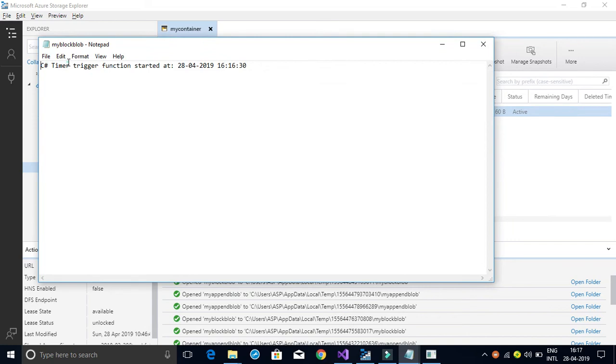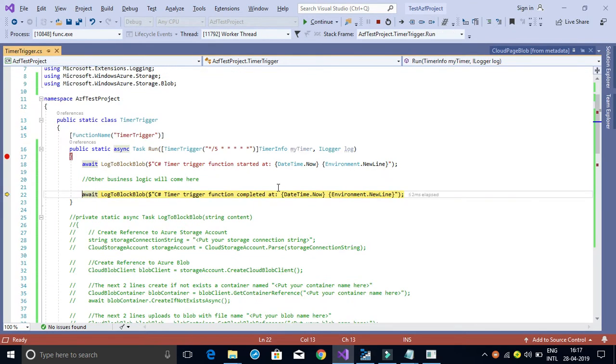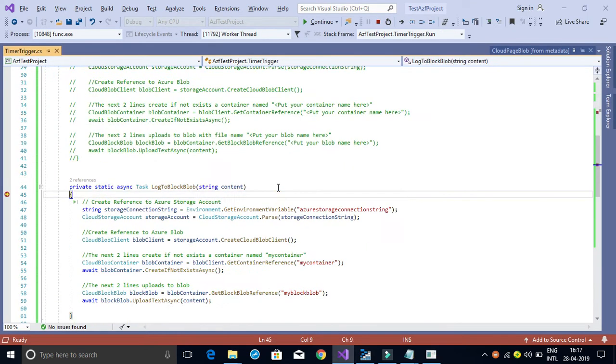Yeah, the log has been maintained here. Function started at 16:30. Okay, let me execute the completed message also. So the purpose here is to maintain a log whenever the timer trigger gets executed.